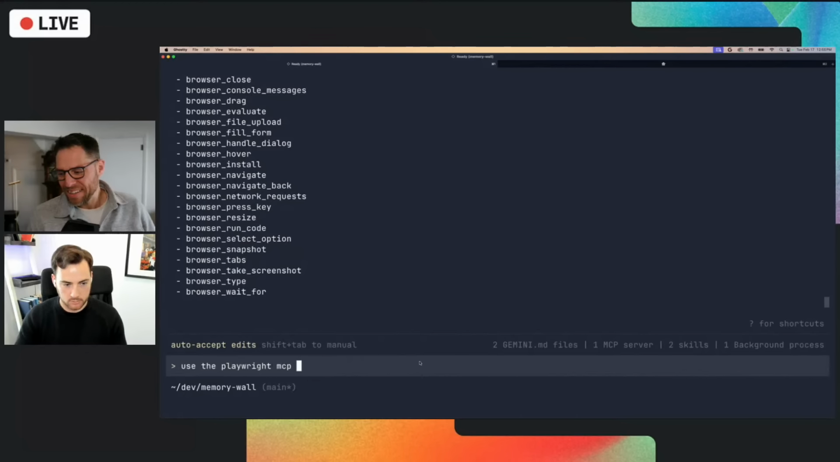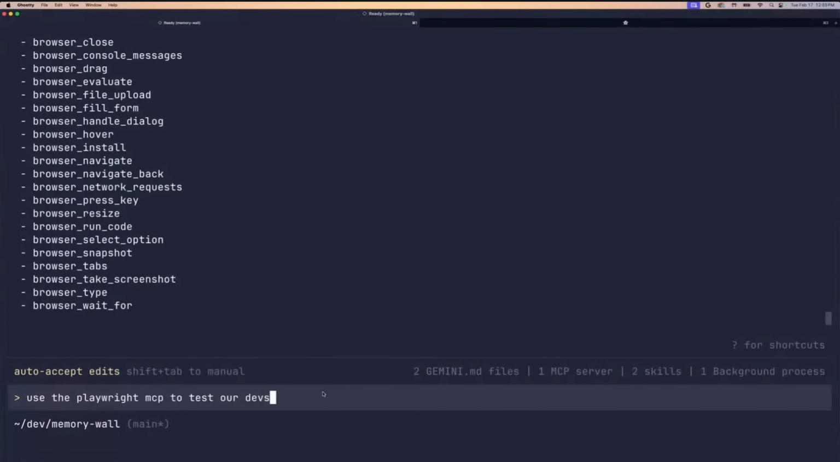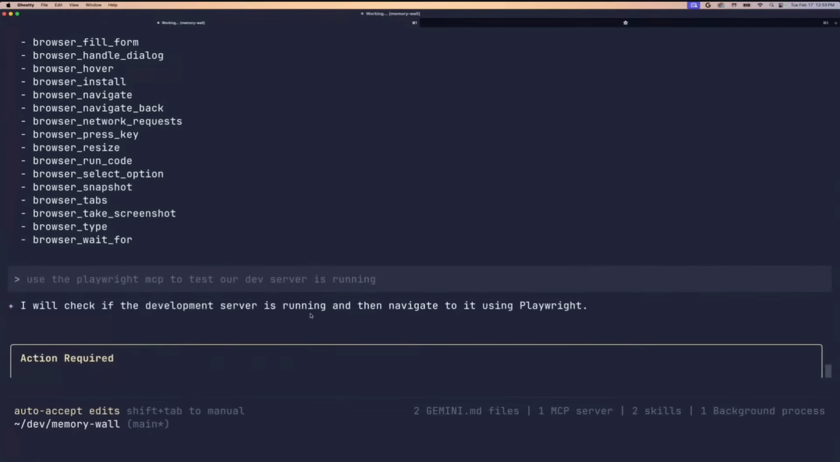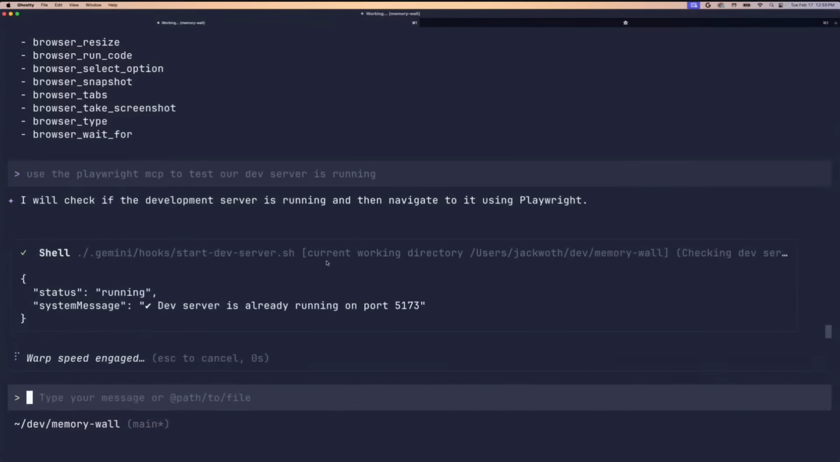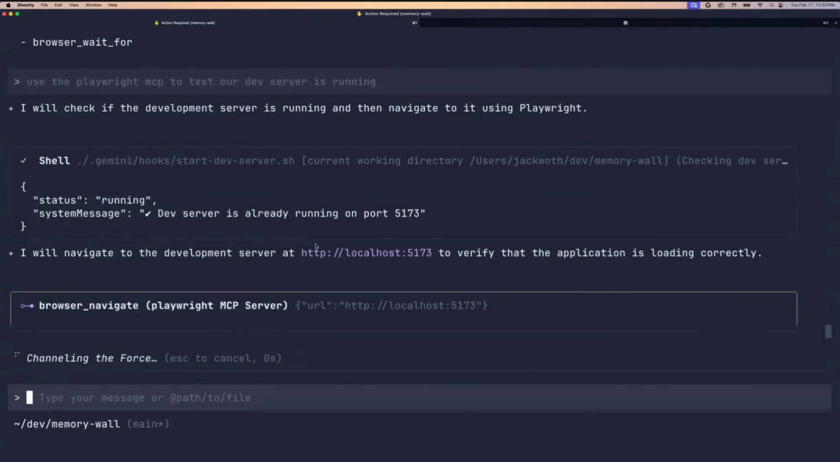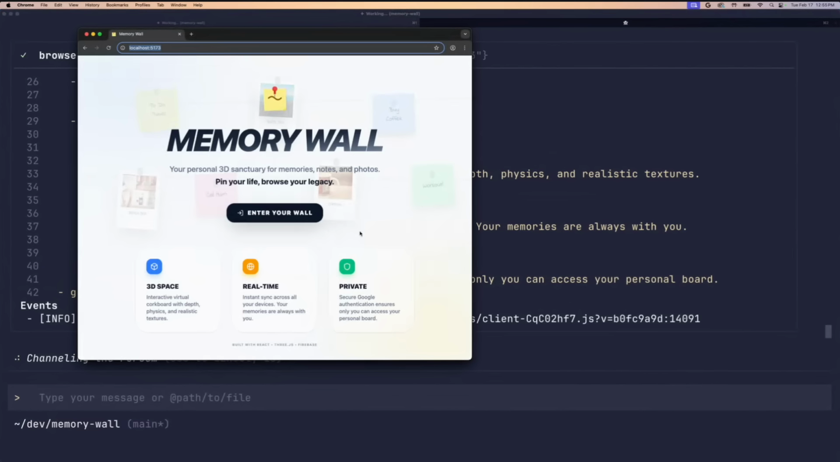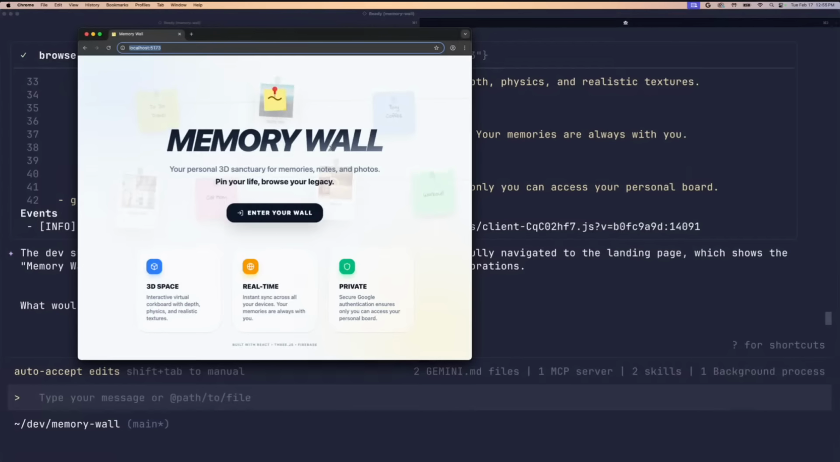Let me just tell it to test our dev server is running. I already know it is, but oh, it's trying to use my hook. There we go. So you can see I didn't open that browser. Gemini CLI just opened up this browser using the Playwright MCP, and if I wanted to say, click on this button, I could just instruct it through Gemini CLI in the terminal to test out different elements and navigate through the UI.